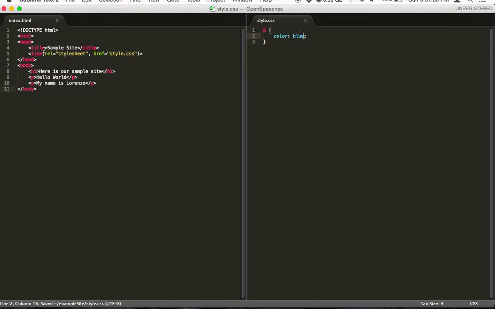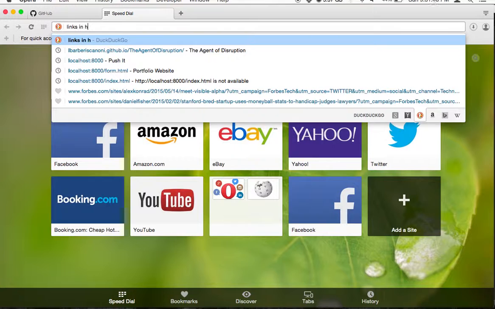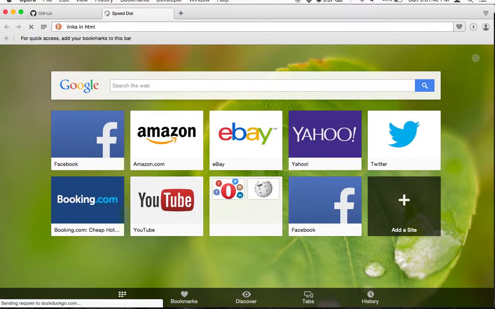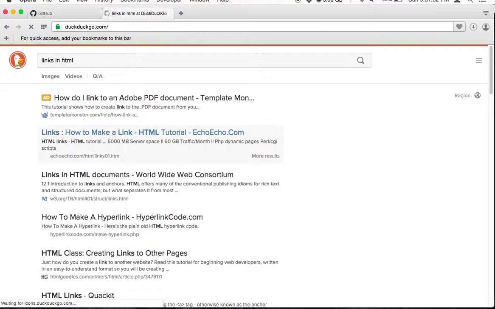Am I doing the link correctly? I think so, right? Let's look this up. I think there's a parentheses, right? Links in HTML. This is embarrassing. I just haven't written vanilla HTML in such a long time that I honestly do not remember. And again, at least 40% of programming is Googling at any level, because there's such a strong community in the programming community that explains things.